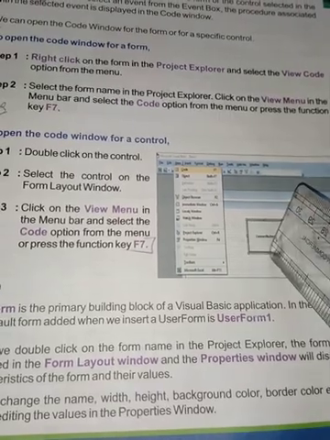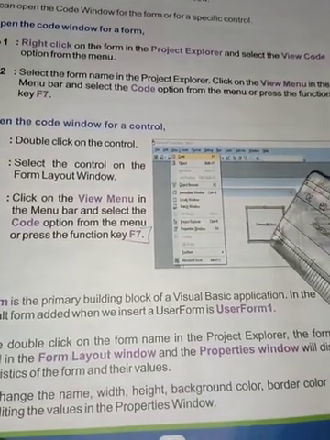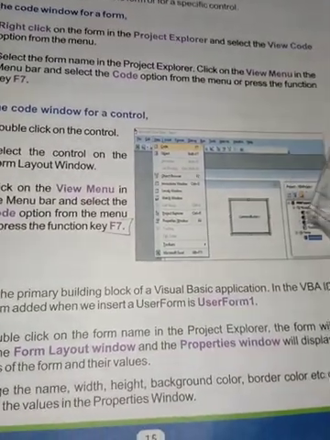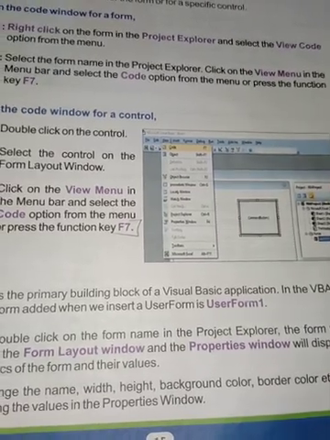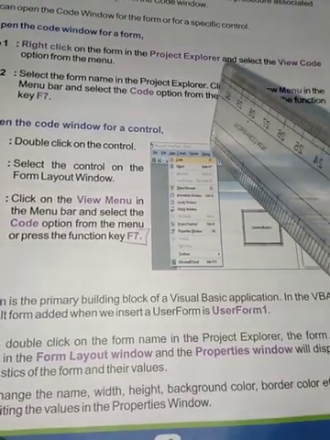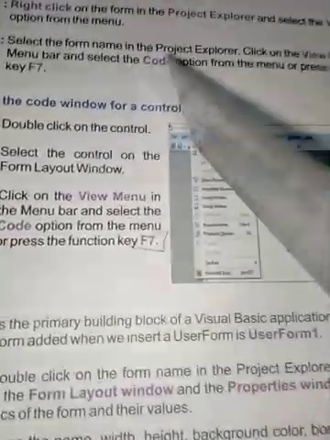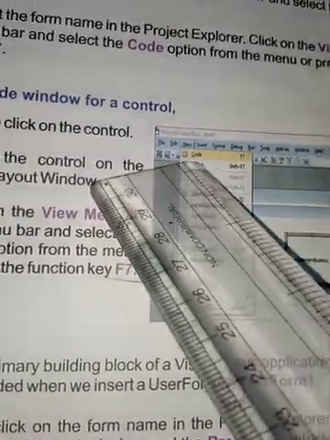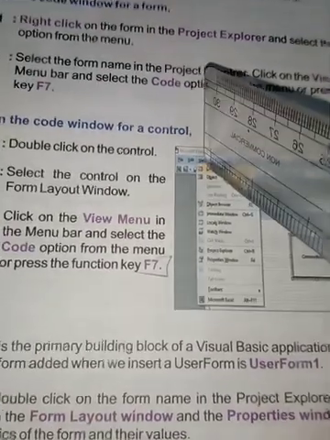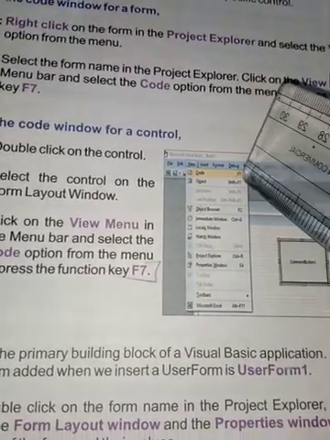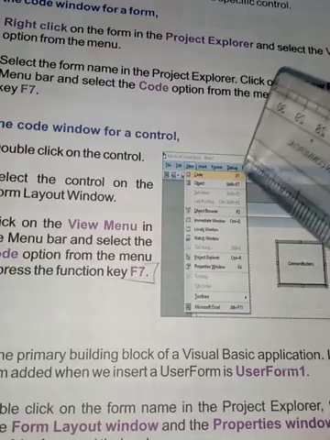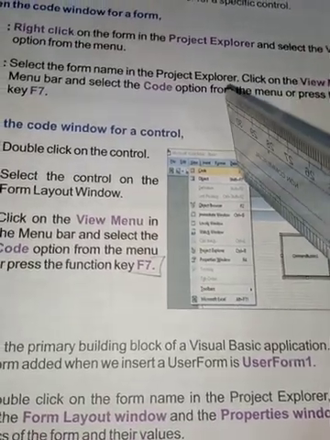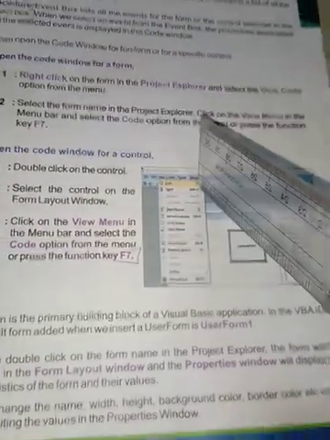Double click, then select the form layout window, then click on the View menu here in the menu bar. This is the menu bar. Click on the View menu in the menu bar and select the code, or you can directly press F7 on your keyboard.